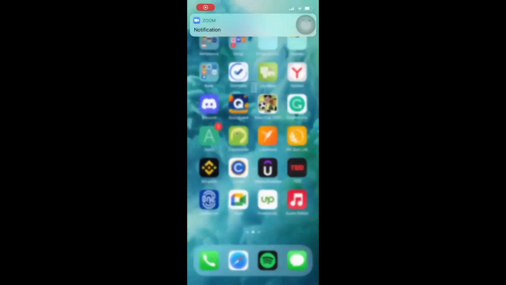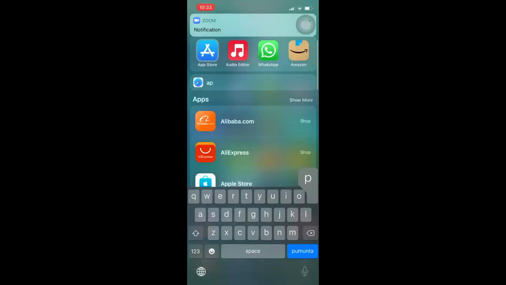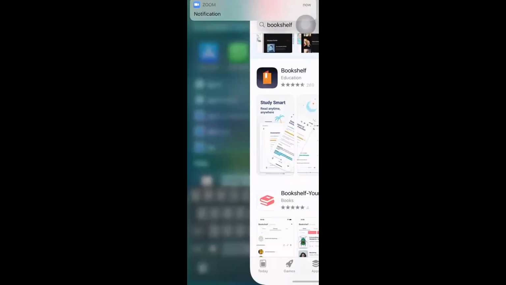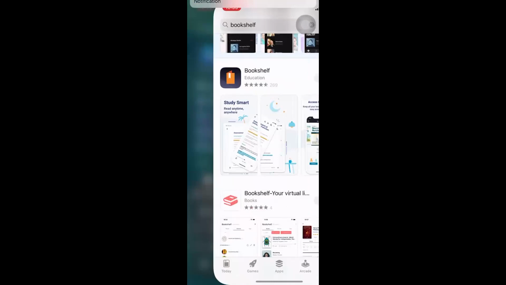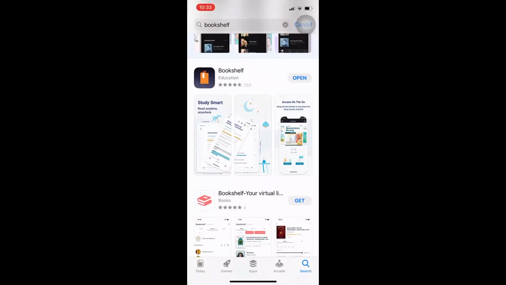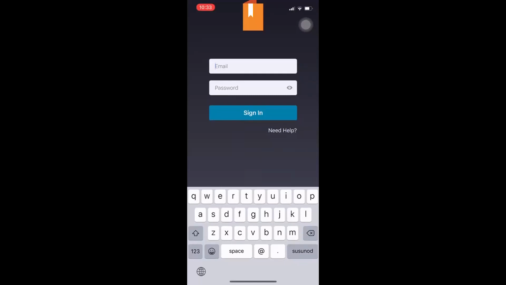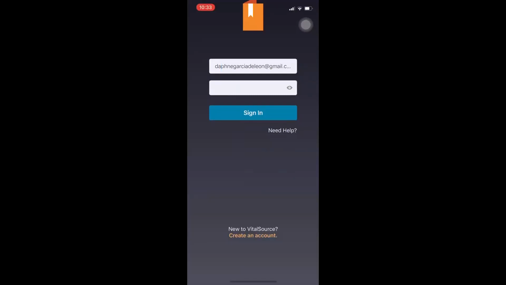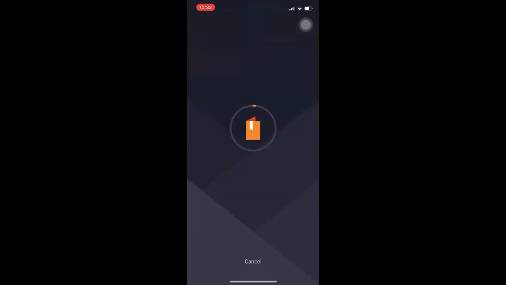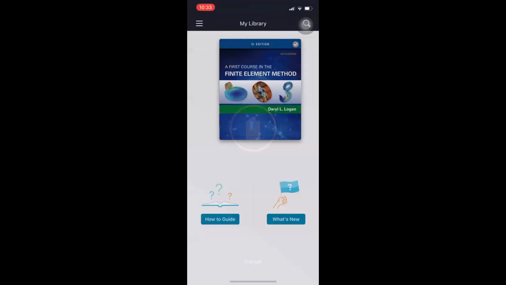Okay, so like what I have said, just go to the App Store if it's iOS, or the Play Store, and search Bookshelf. I've already downloaded the app. So what you need to do is just select open and enter the username and password that you have created. Let me sign in to my account first. All right, so just wait for it to load. Then you'll be landing on your dashboard. Okay, so this is how it looks.